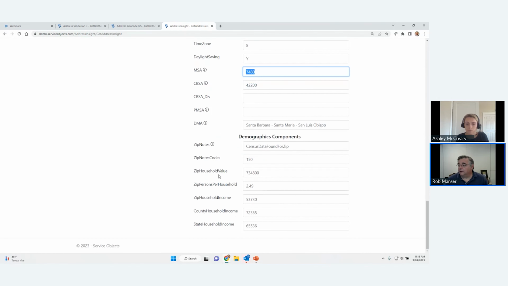And then lastly, we get into the demographics themselves, where we can start talking about household values. What is the home worth in this area? How many people live in the home? Average household income. And then we can extrapolate that. It will go up into the county and the state income, so you can do some comparisons. All these are great data points for doing marketing segmentation or defining sales areas and whatnot.